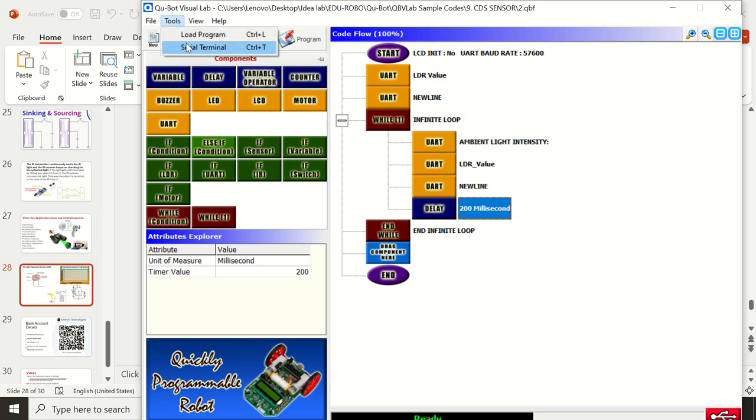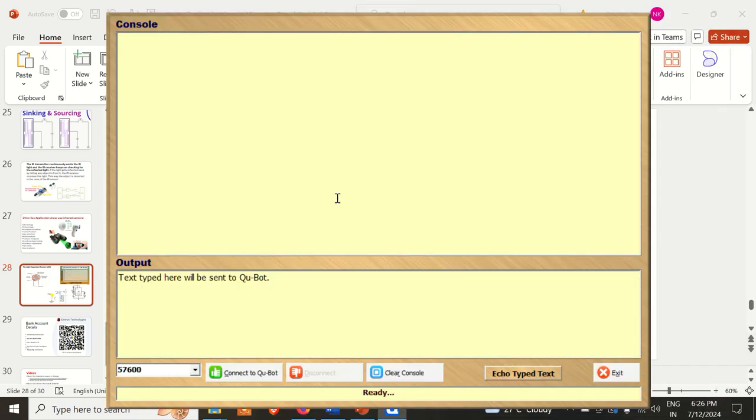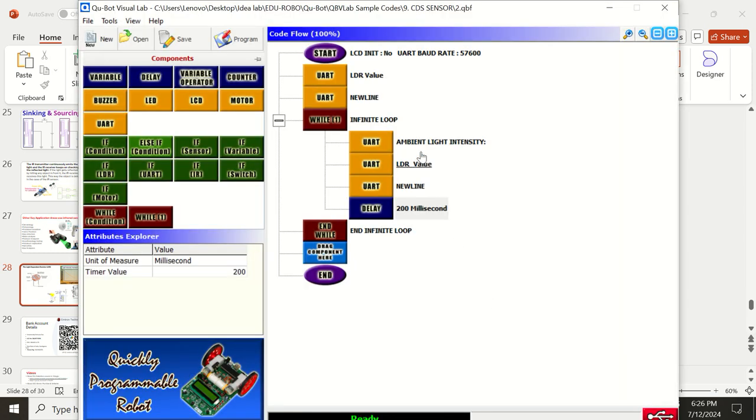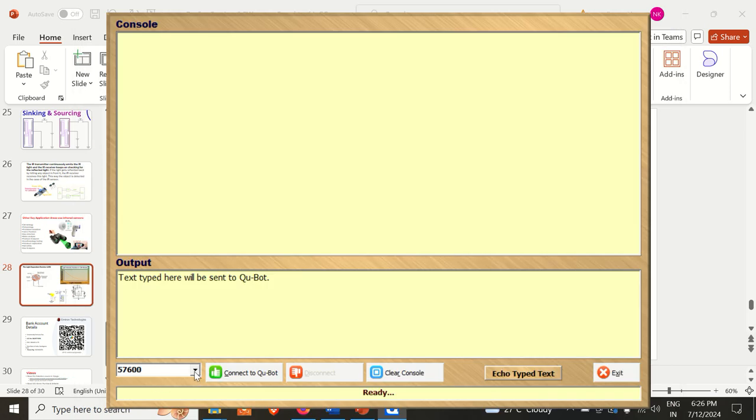Go to tools, serial terminal. Now the serial terminal is selected. What should be the baud rate? The same baud rate, 57,600. Why? Because if you see in the program, we have selected 57,600. So that's the reason you should select the same baud rate, 57,600, here in the serial terminal.